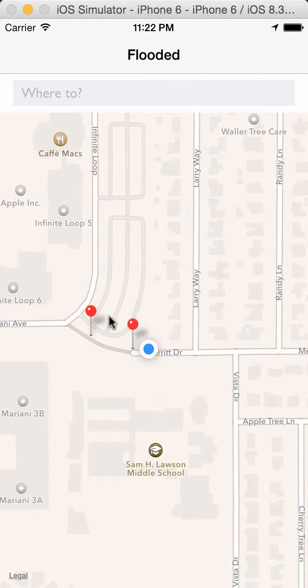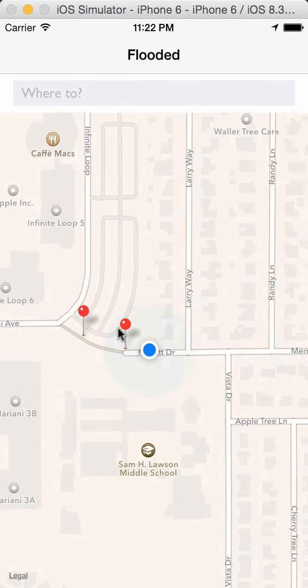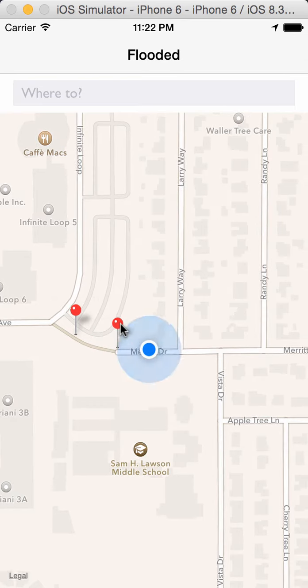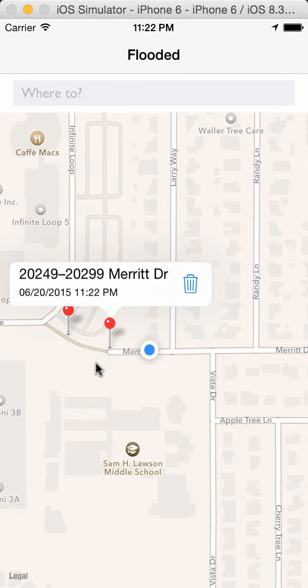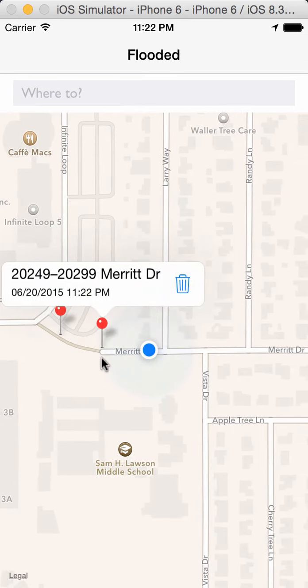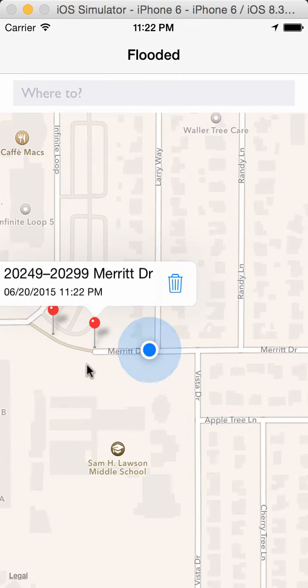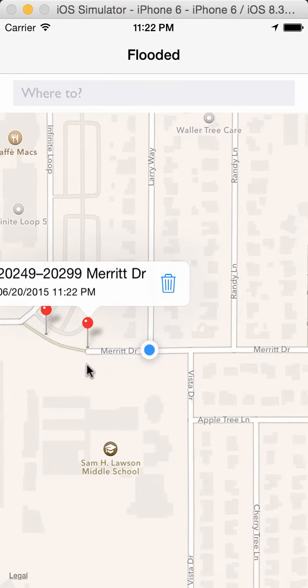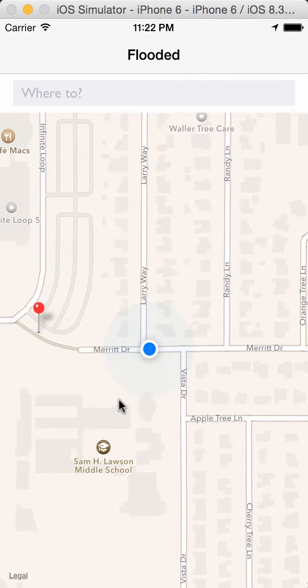Someone who is coming into this area will know not to come this way because it's flooded. And when other users find that it's not really flooded anymore, that it's been 6 hours, they can go ahead and delete it.